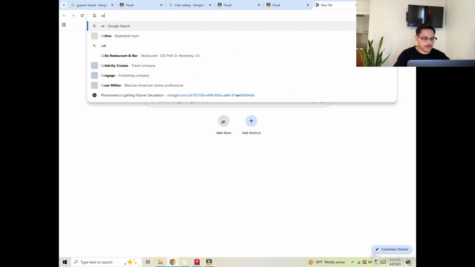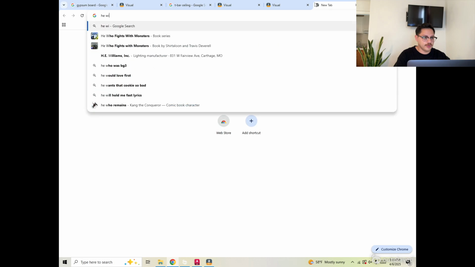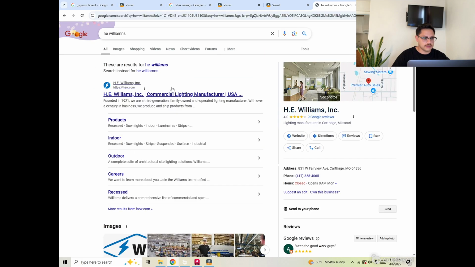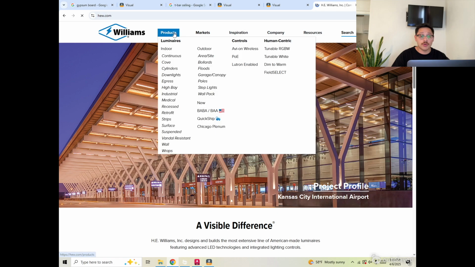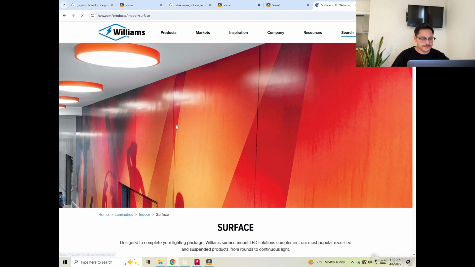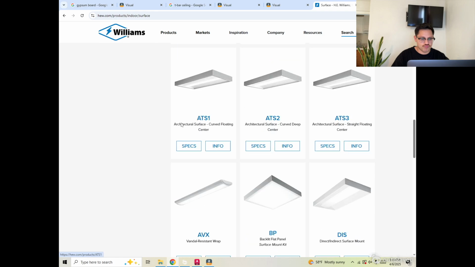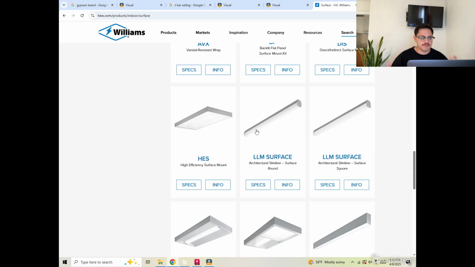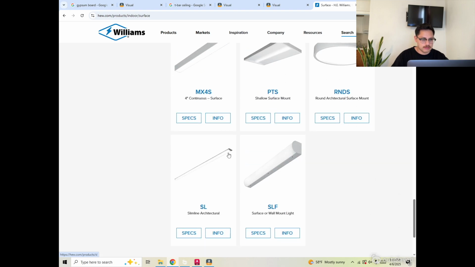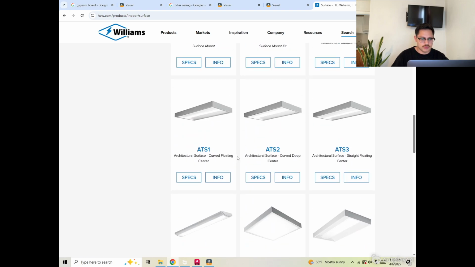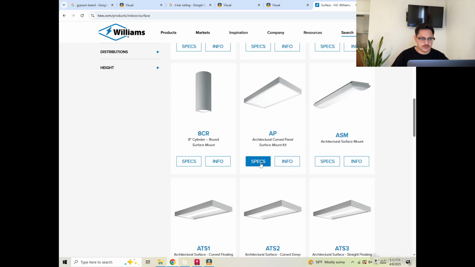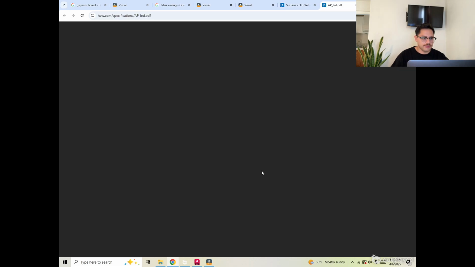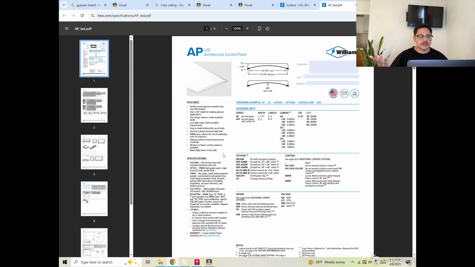Some of the light fixtures we will want to see are for T-bar ceilings. So let's look up, I'm familiar with some, I like to use these guys. We go to products, let's go to indoor, let's go for surface. We're looking for something that's going to pop out in the space. Let's look for these surface mounted ones, a little curved. You're going to have to read the description a little bit.